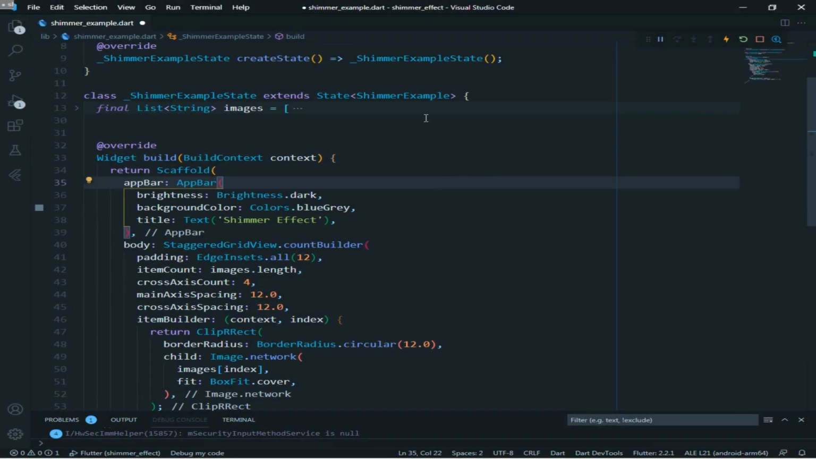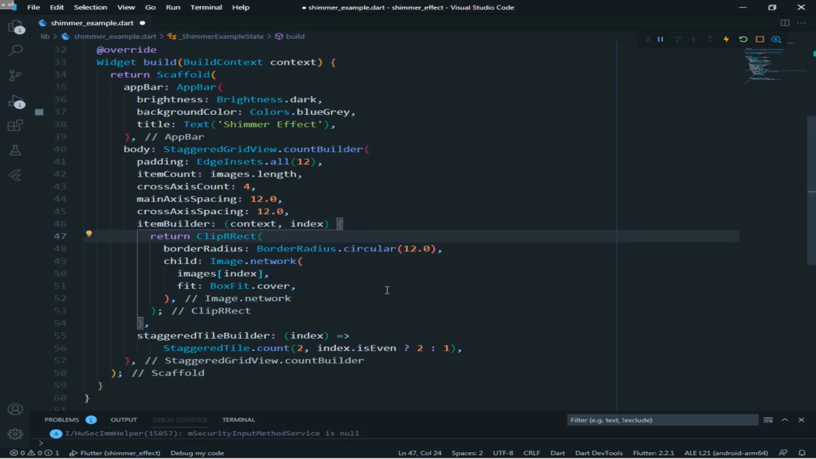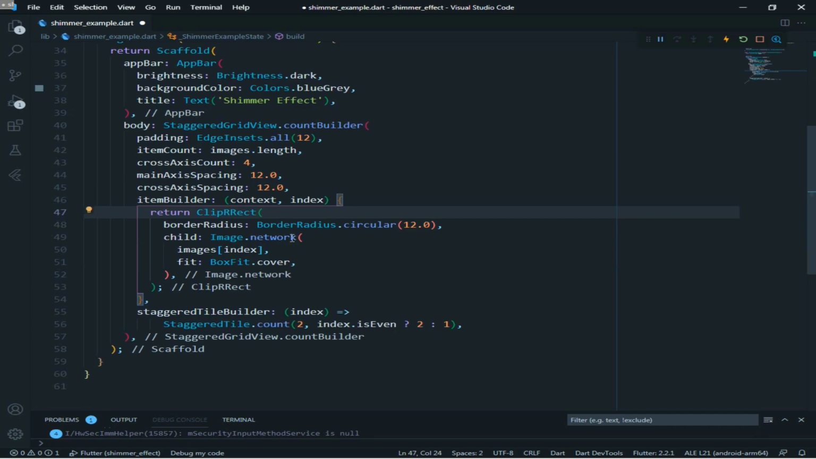Now I have already made the UI design because I don't want the video to be long. So I did it for this. Here I took a list named images. Then in the body I took a staggered grid view. Then in the item builder I returned a ClipRRect. Then in the ClipRRect I took Image.network. Then in Image.network I gave the images list.